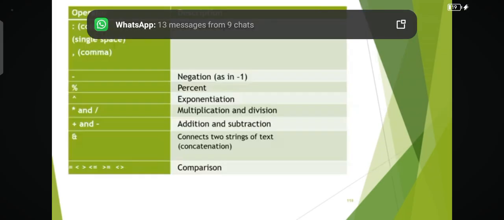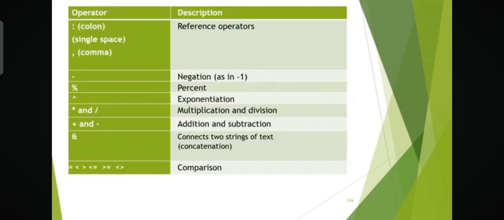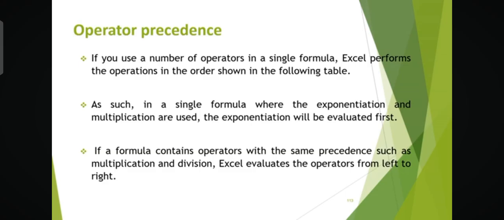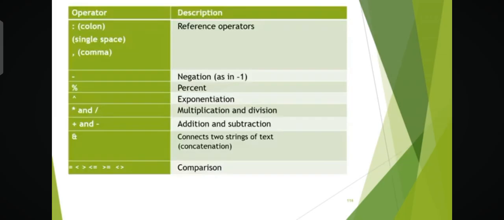So if you look at the table, this is the table. From the top down, that is the precedence. And if you look at the top down, exponentiation comes before multiplication and division. So if we have these in the same expression, the exponent will be executed first. If a formula contains operators with the same precedence, such as multiplication and division, which is what we saw on the table, then Excel will evaluate them from left to right. Because they are of the same level, it will just start executing them from left to right. Okay, all right. So this is the table.